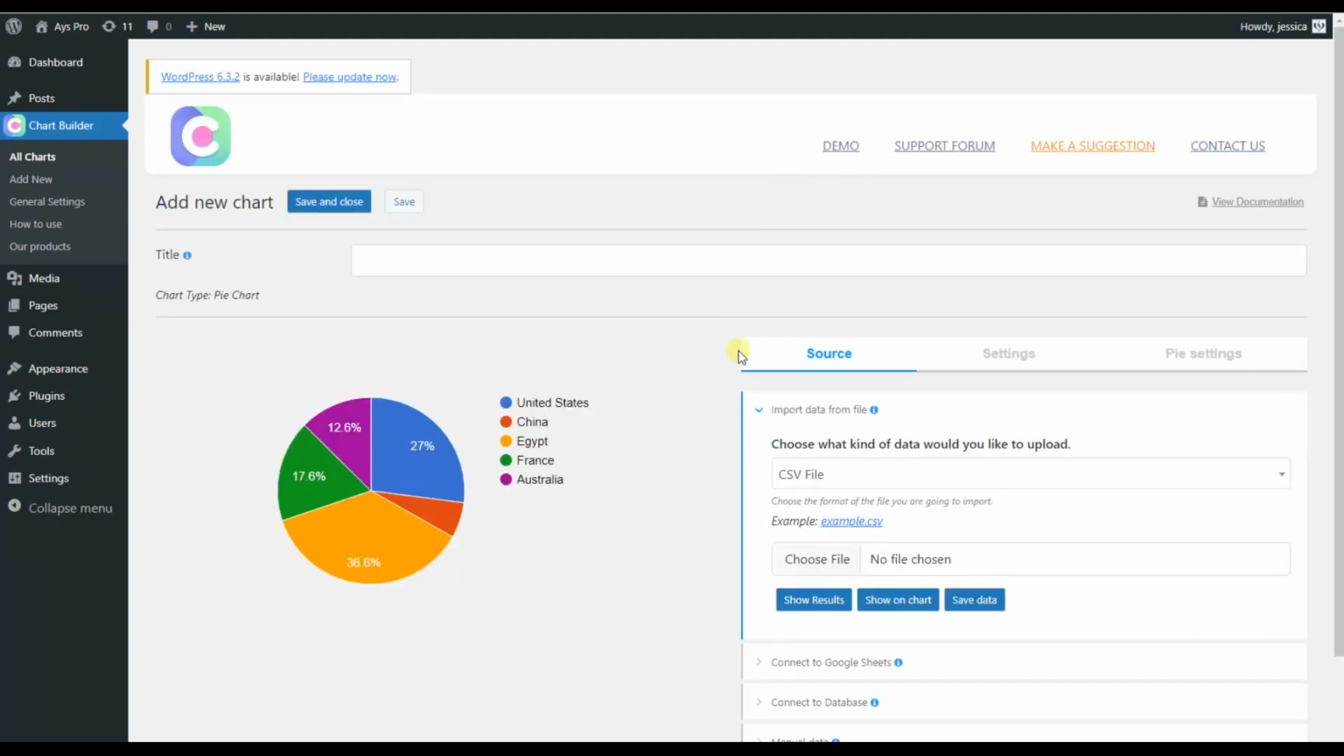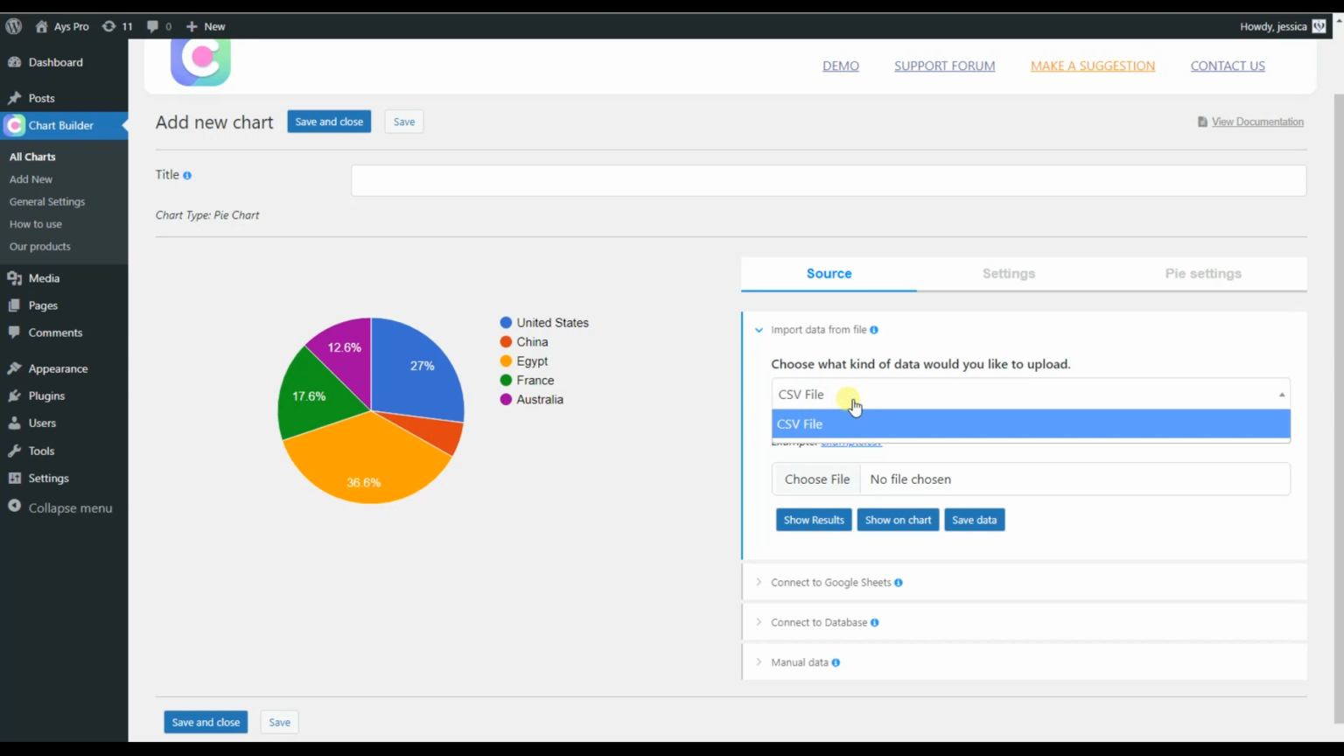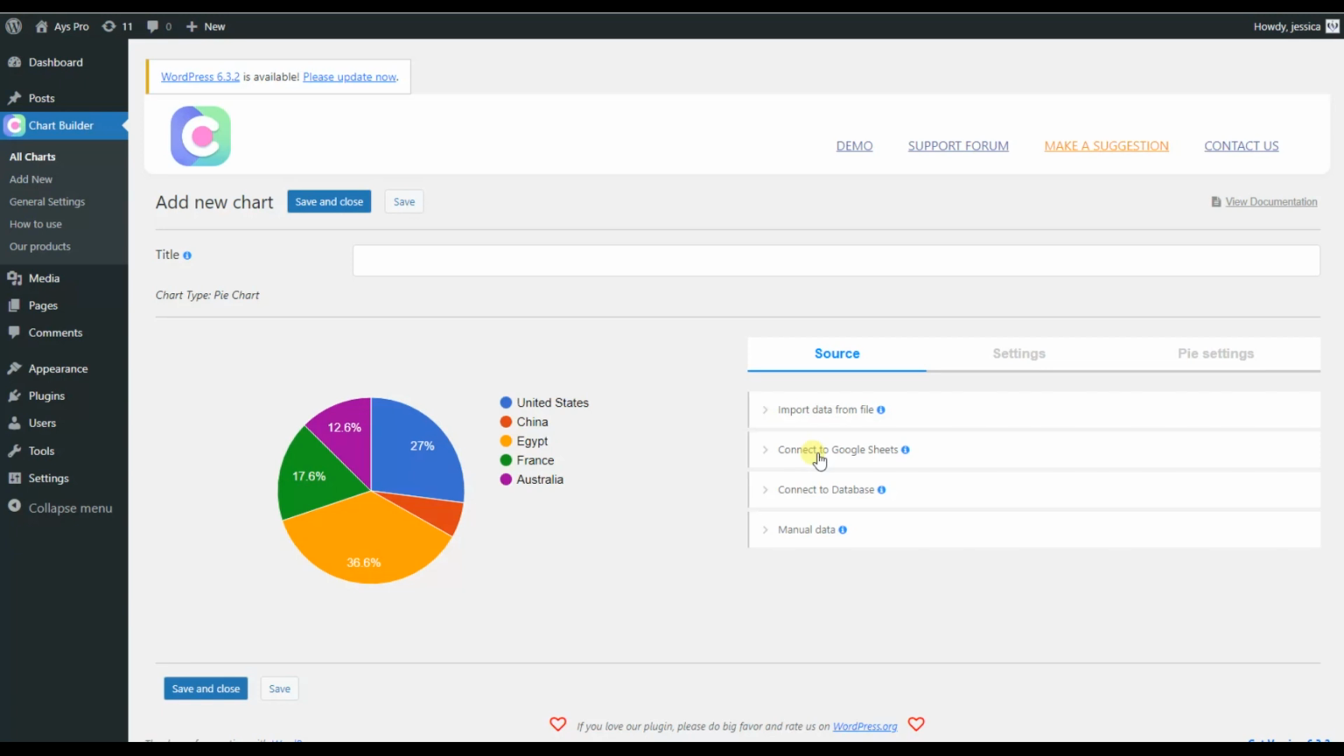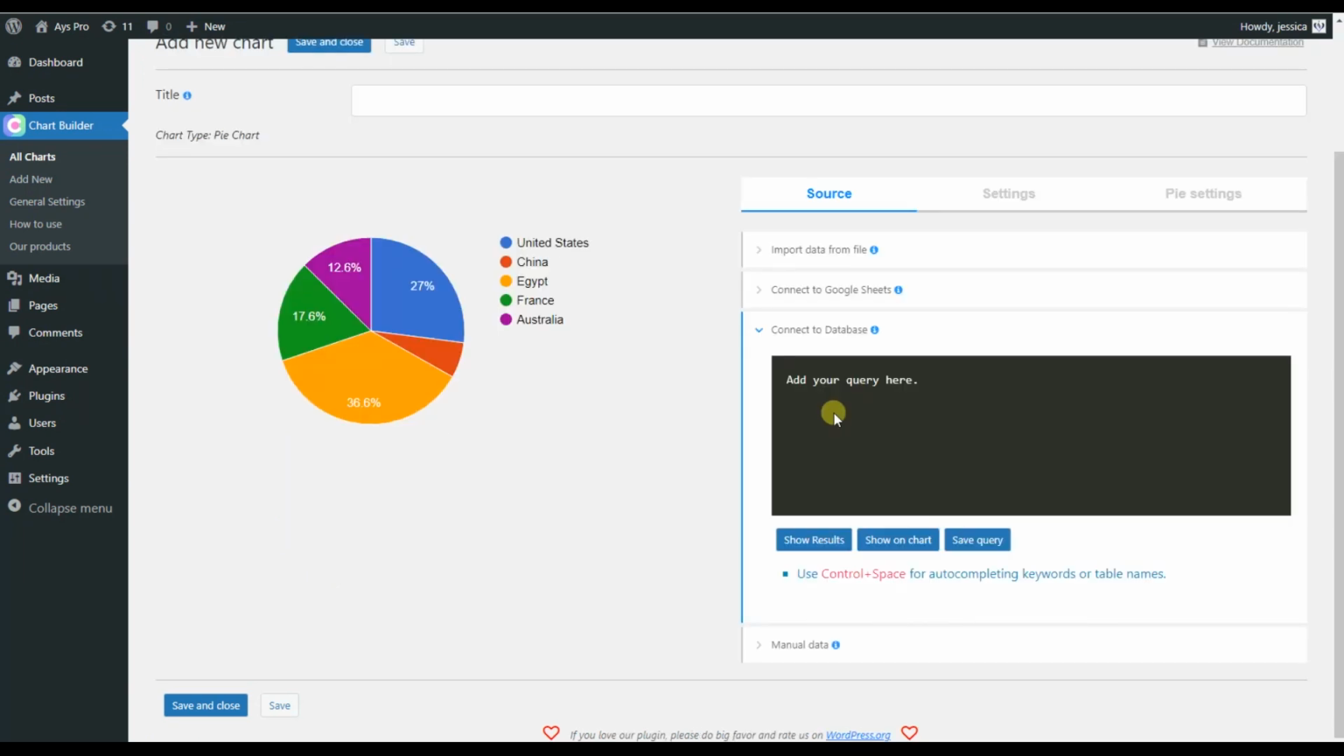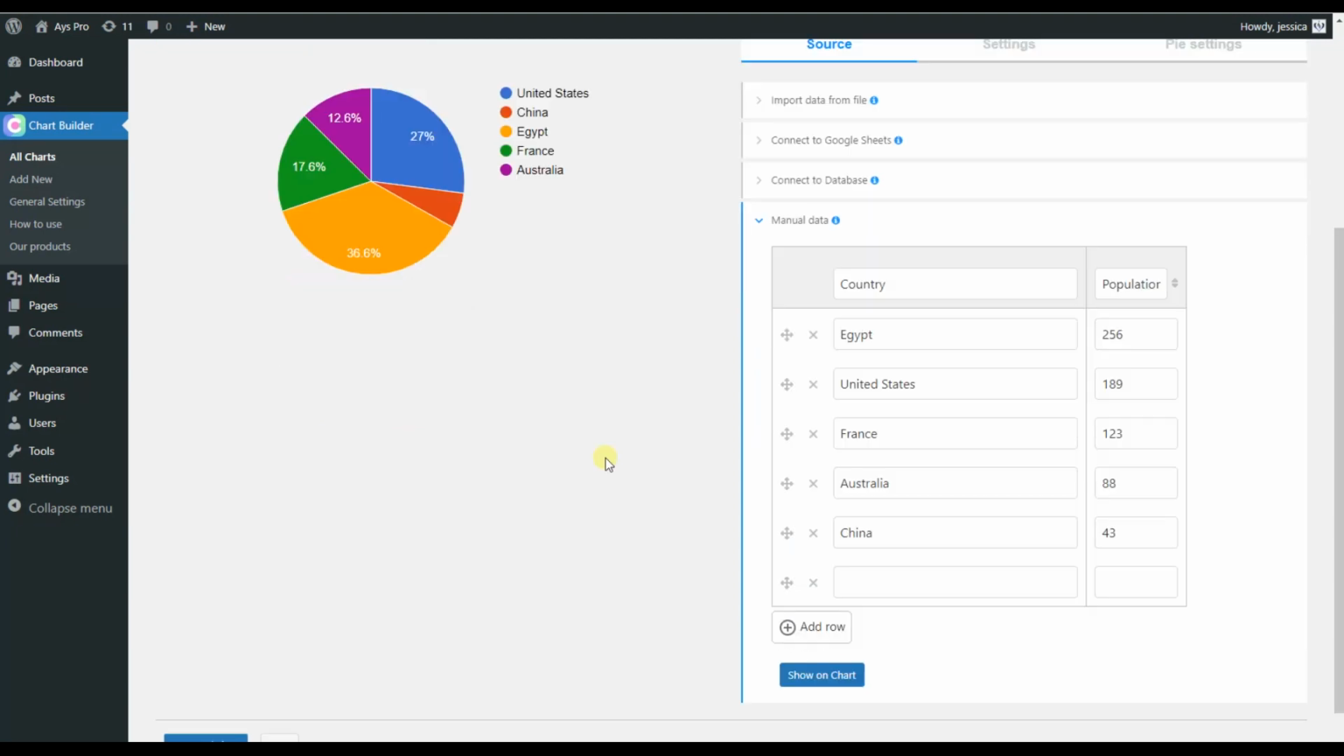The first one is importing the data from file. Here we can choose a CSV file and import it right into the plugin and display the data in this chart. The second one is to connect to Google Sheets and import your data dynamically for your WordPress website. The third one is to connect to database, and if you're a developer, this one will be interesting for you. So you can add your query here and display the data with the help of it. And the fourth source is for creating a static chart, where you can add your data manually here.